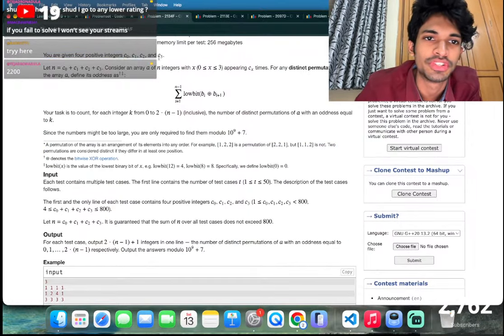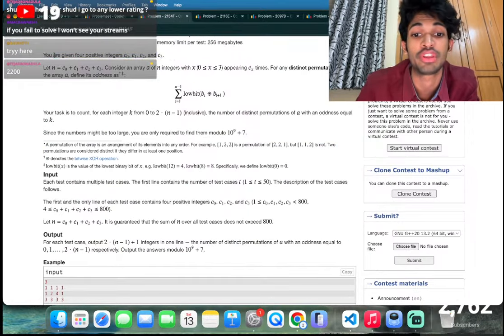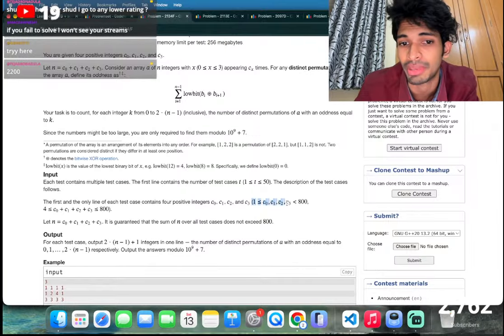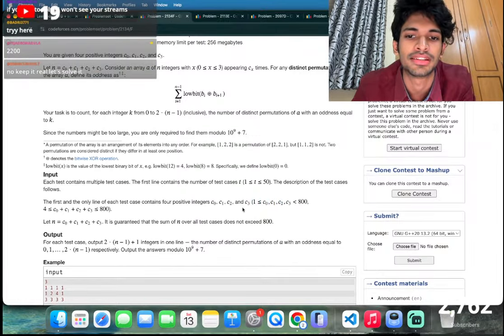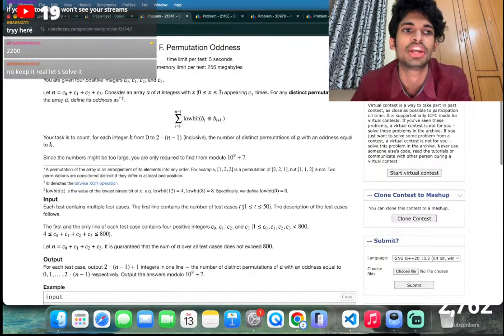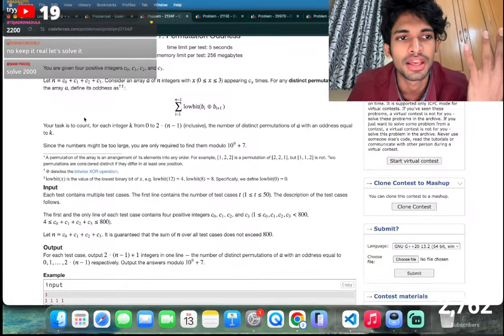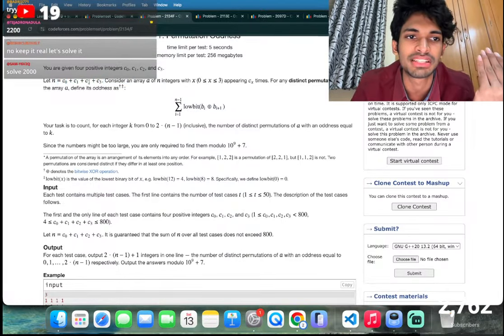You are given 4 positive integers, C0, C1, C2, C3. Each of them can be between 1 and 800. That seems nice, right? We are given 4 positive integers. Let n equal C0 plus C1 plus C2 plus C3.